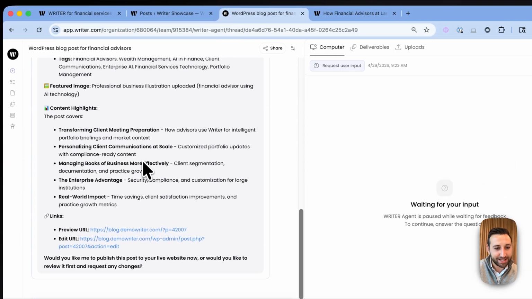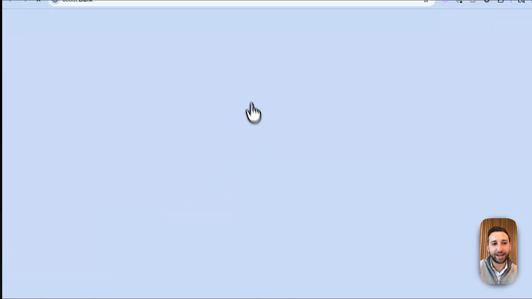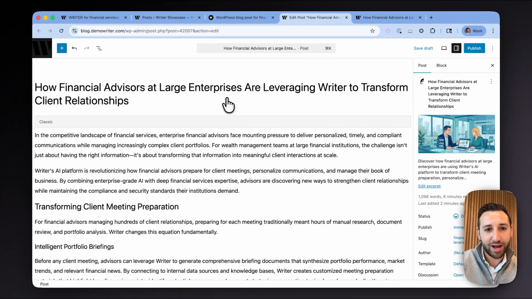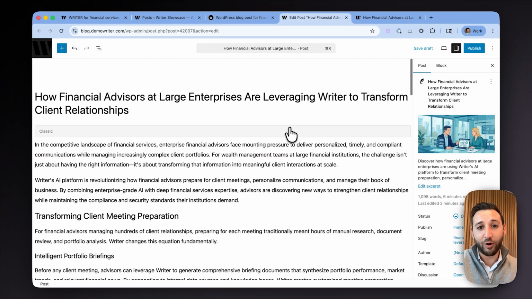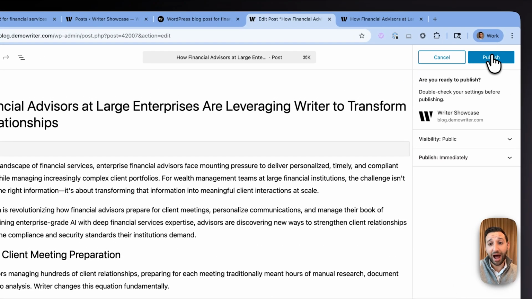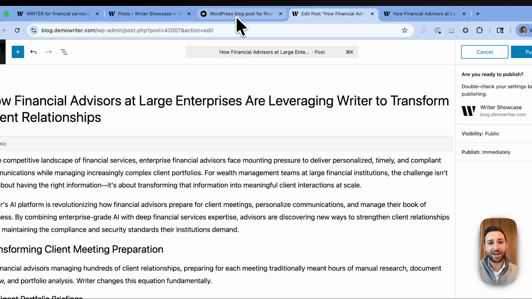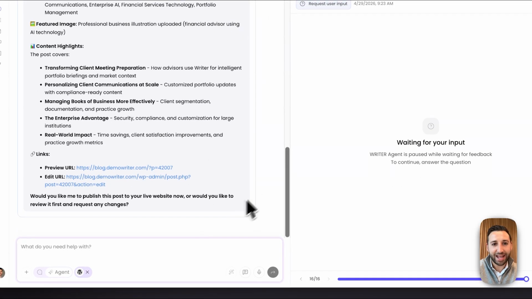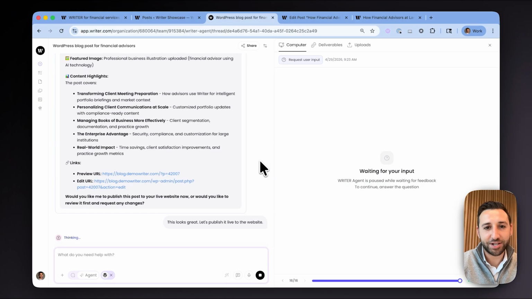And then we can actually see down here, there's an edit URL, meaning this is where we can go into WordPress and actually edit this. So this is where our marketing team says, okay, great, Writer created the first draft. Now we can make the finishing touches on these blogs before we publish them. And then let's actually publish it. So you can see here, I can click publish as a human, but let's say we're just that lazy. I can say, this looks great, let's publish it live to the website. And Writer Agent can take that instruction and actually push it live to the site.